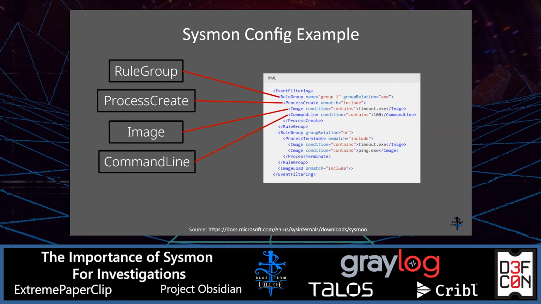Process create is an example of basically event ID 1. And this rule right here is going to match on include. Image, like I said, is the word used for an executable. In this example, the image is timeout.exe. Command line is one of the fields in event ID 1, and in this example, it shows us that the command line simply contains 100.